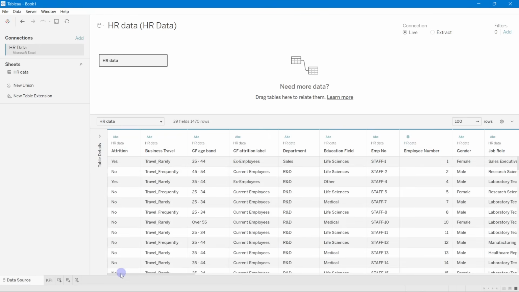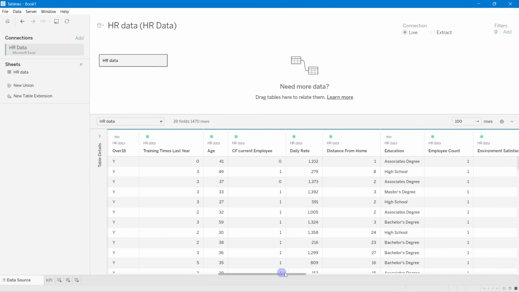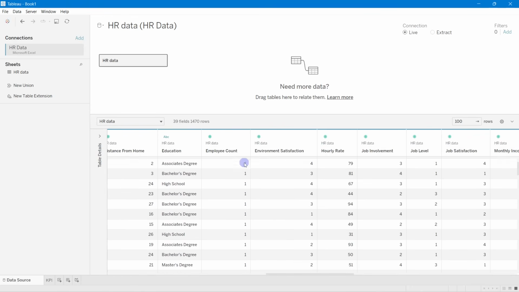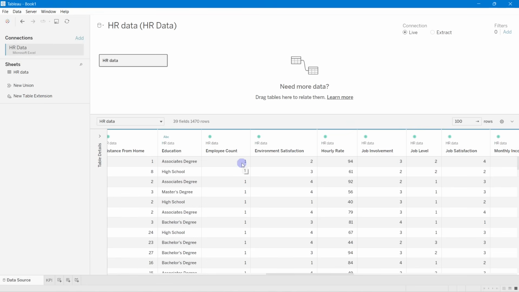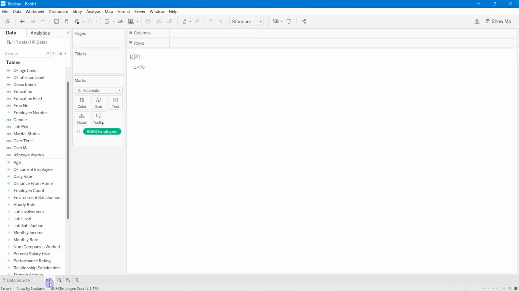So if you go here in your data and see the employee count, let me show you that field. So this is the employee count. For each row it is giving the number as 1. Okay. So we will be taking the sum of each row. That is, it will be adding each and every row and it will give us the count. And we saw already that the number of rows which we have is 1470.